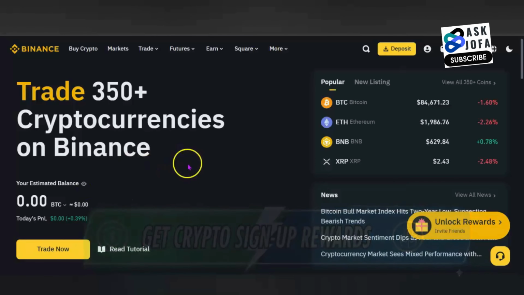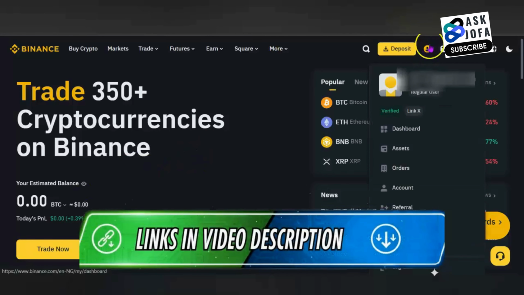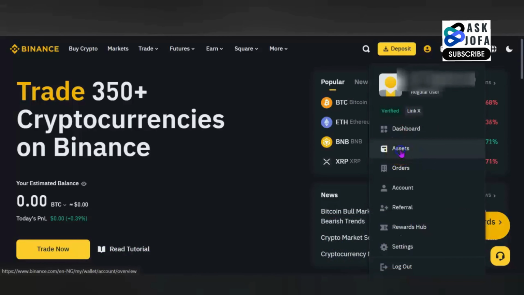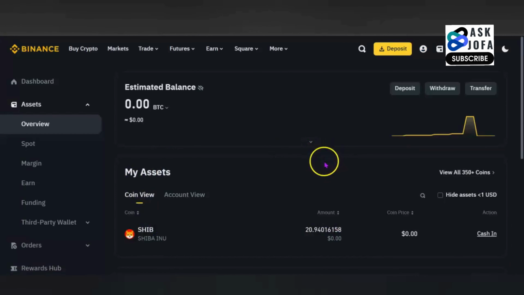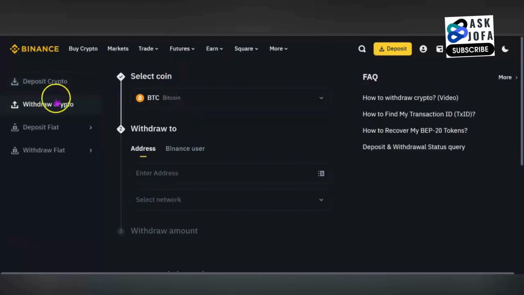But right away, for you to transfer USDT from Binance to Payeer, you come to this place. You locate your asset menu on your app or on the web. This is asset. You click asset. Asset will help you know the cryptos that you have. You'll be able to see the list of cryptos and the amount that you have. You click withdraw. This is withdraw. You can see deposit crypto, withdraw crypto.